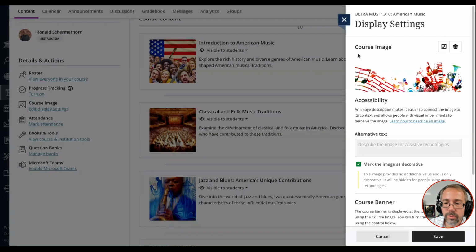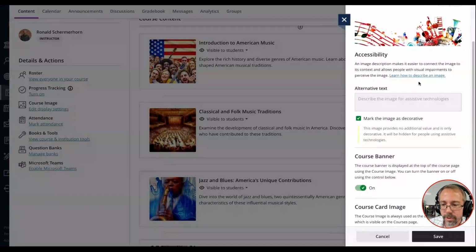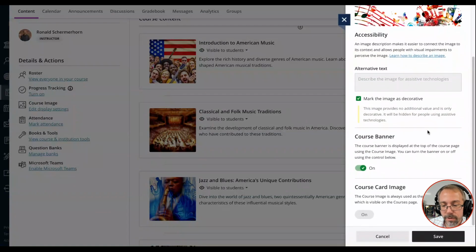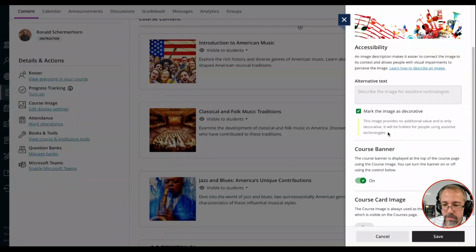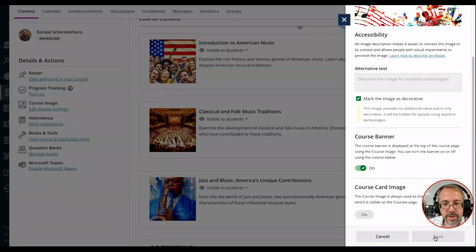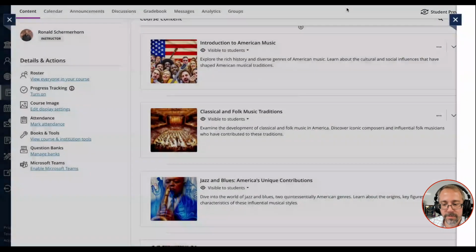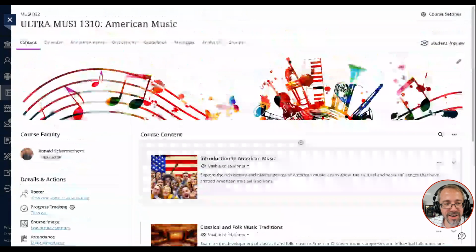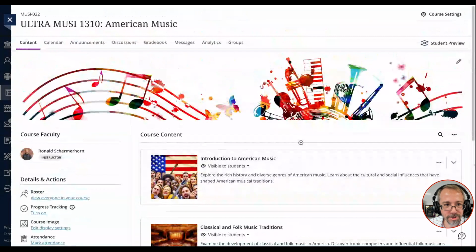And I'm going to go to course image, accessibility, alternative text. For now, I'll mark this image as decorative for the time being. Course banner is on. A course card. Okay, this one I use as a course card image. Okay, we're good to go. Okay, that's default. All right, so now I want to save that. Yay, course image. Cool, right?